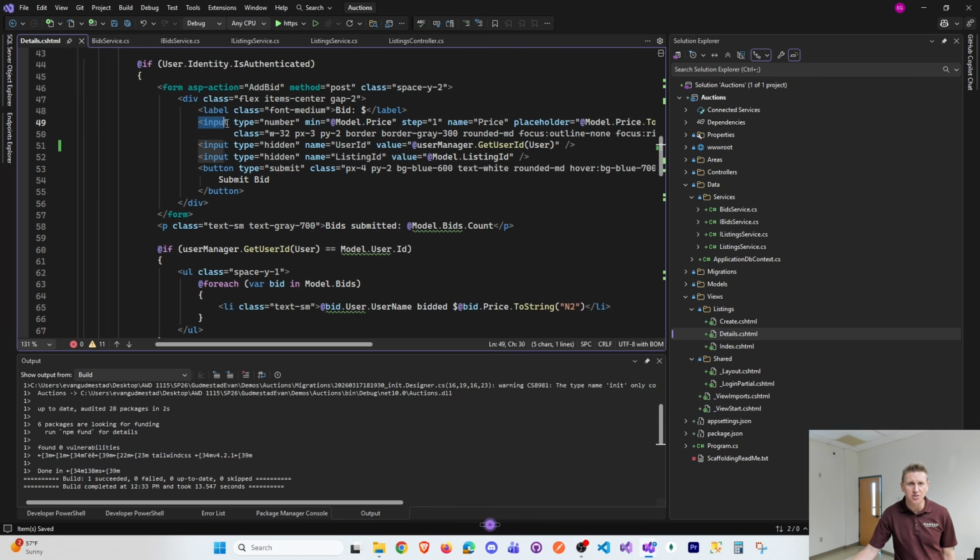This form has controls for the name fields. Remember those name fields via the model binding system that we learned about? Those name fields will be sent into a bid object in the method called add bid. So our add bid method will accept a bid object. These name attributes will be sent as fields over into that object where there's a bid price, a bid user ID, and a listing ID.